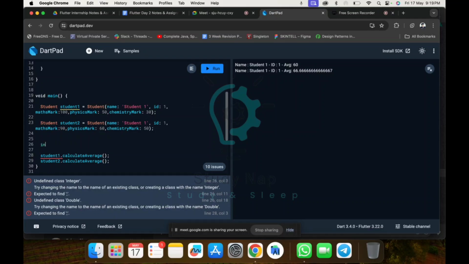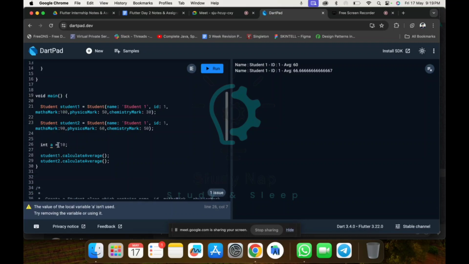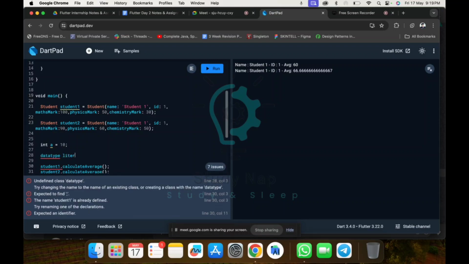So we declare integers like this: int a equals 10. So this is the format. What is the format? Data type, variable name, and literal. The value which we assign, we call it a literal, and the equal symbol, then the value.